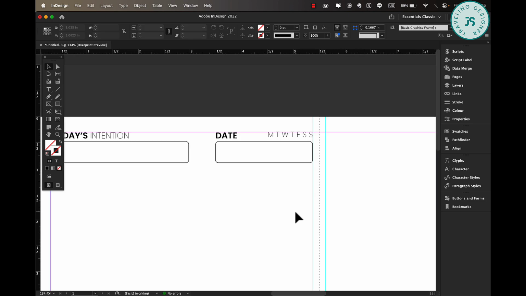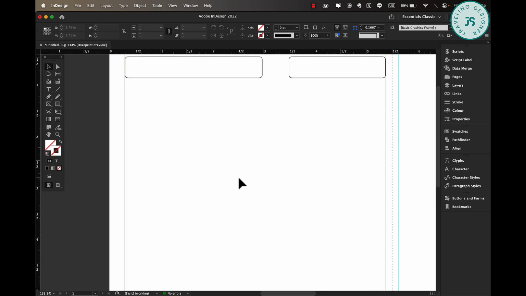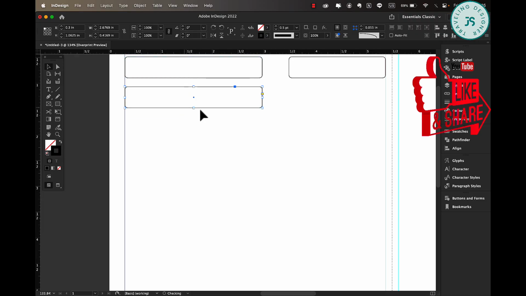Right, now that you have that, I can copy this one again, hold the Option or the Alt key somewhere here.